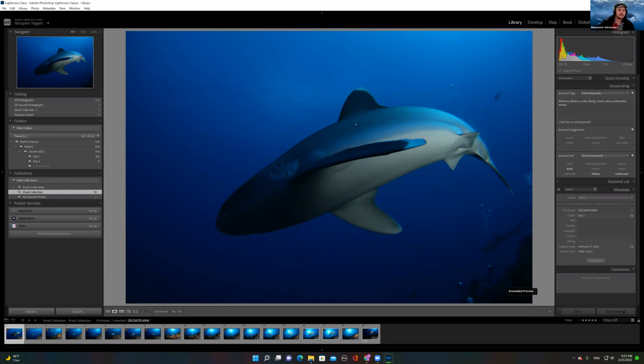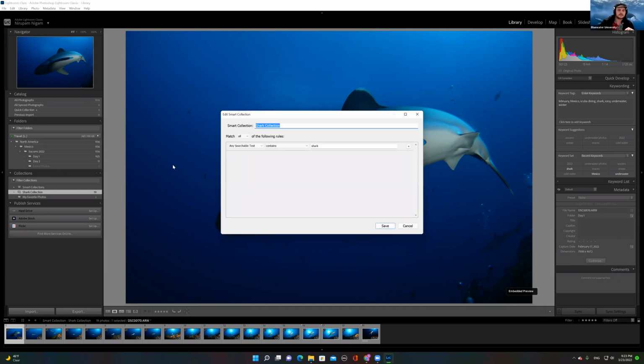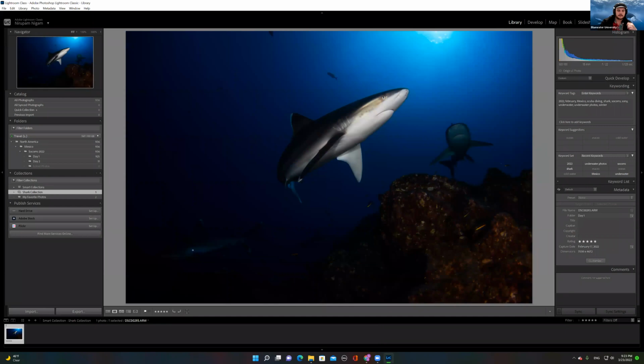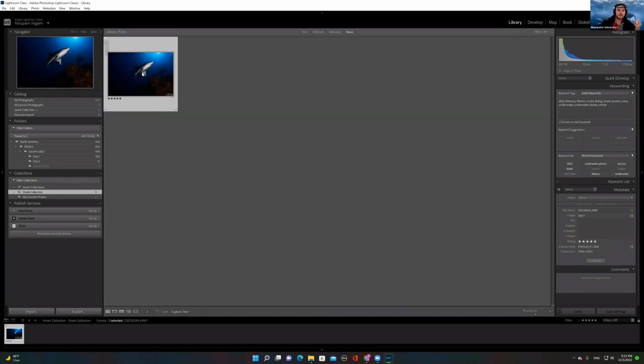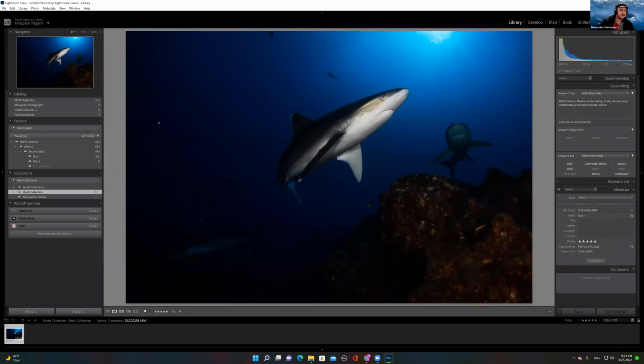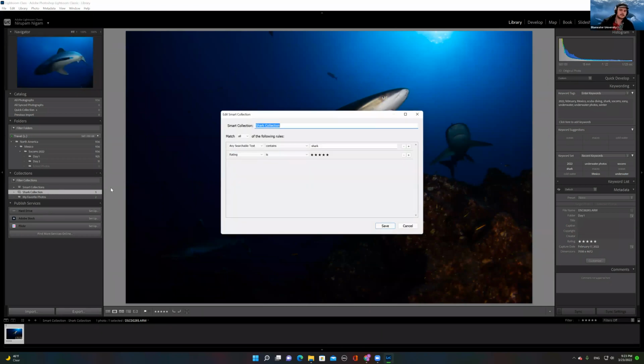Although you can if you really want to view all your edited or unedited. So if you just want your shark photos that are edited, you can go to your shark collection, and then you can actually add a parameter right here. And now your rating is equal to 5 stars. And there you go. You've got your one shark photo that has been edited, and that's your collection of all your edited shark photos. So you can do multiple parameters on these collections, and you can really do whatever you want. Let's get rid of this parameter.